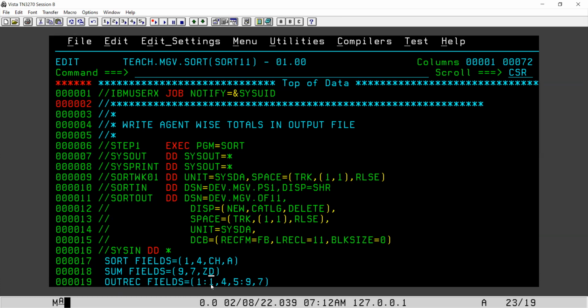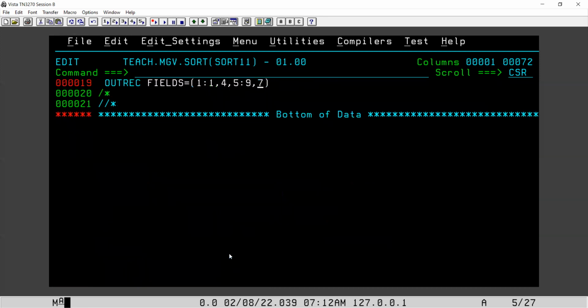So 1:1, what is that? This one is the output column number in the output file. This one is the input column number of the input file, and this is the length. This is the column number of the output file, this is the column number of the input file, and this is the length. So this is how you will have the outrec fields. Outrec fields means it will be coming into the output file. You will have inrec fields as well; inrec fields are with respect to the input file. So this is the control card which we are passing.